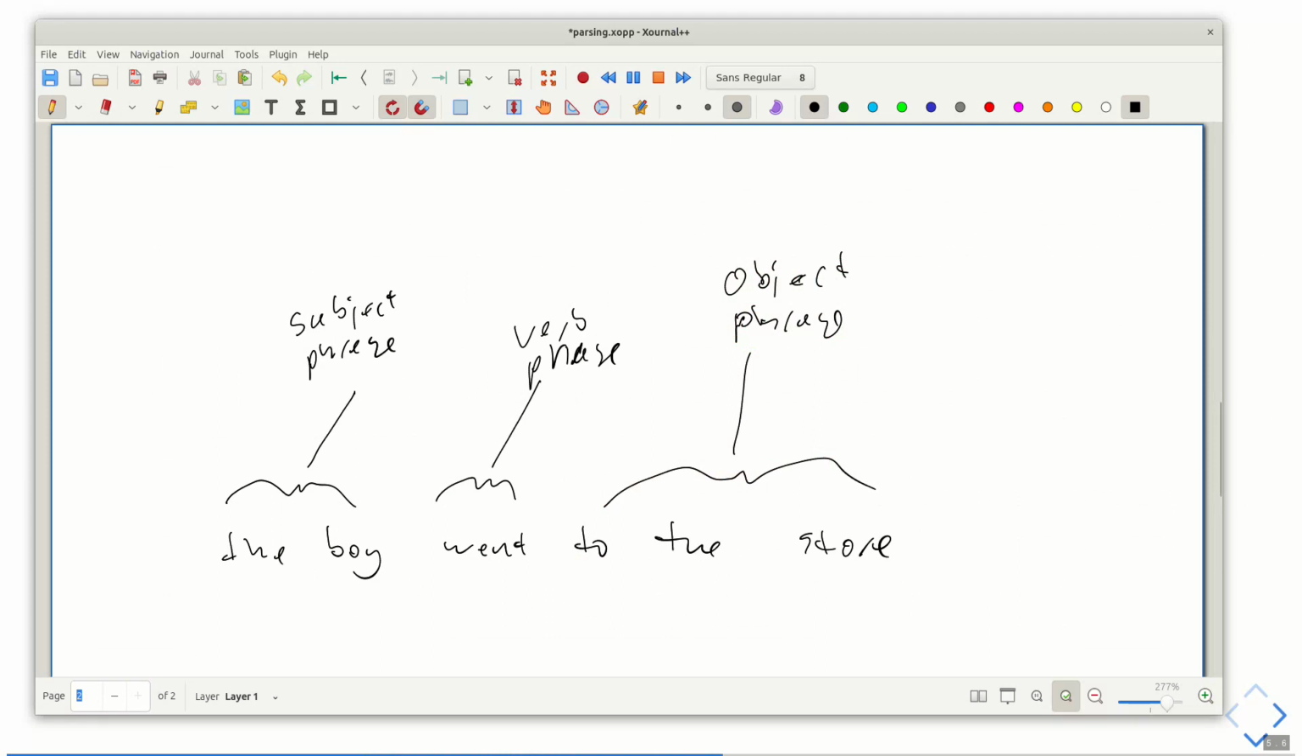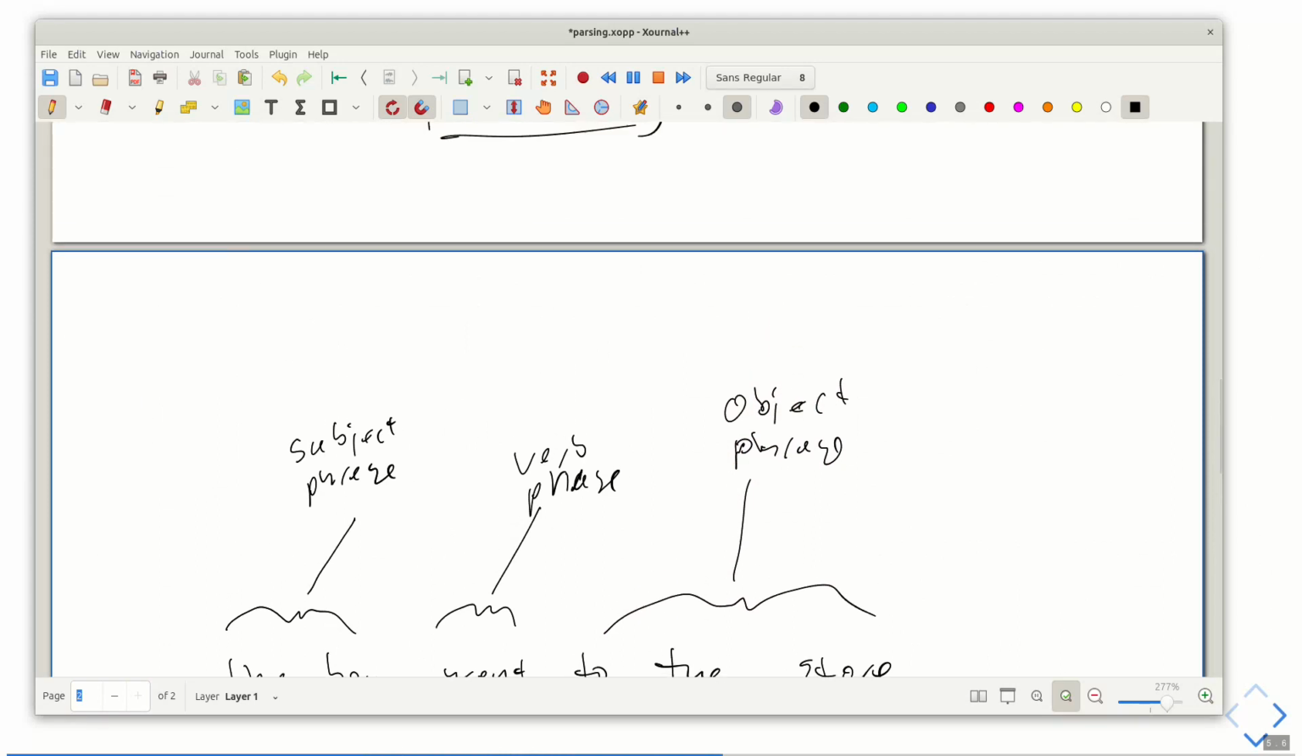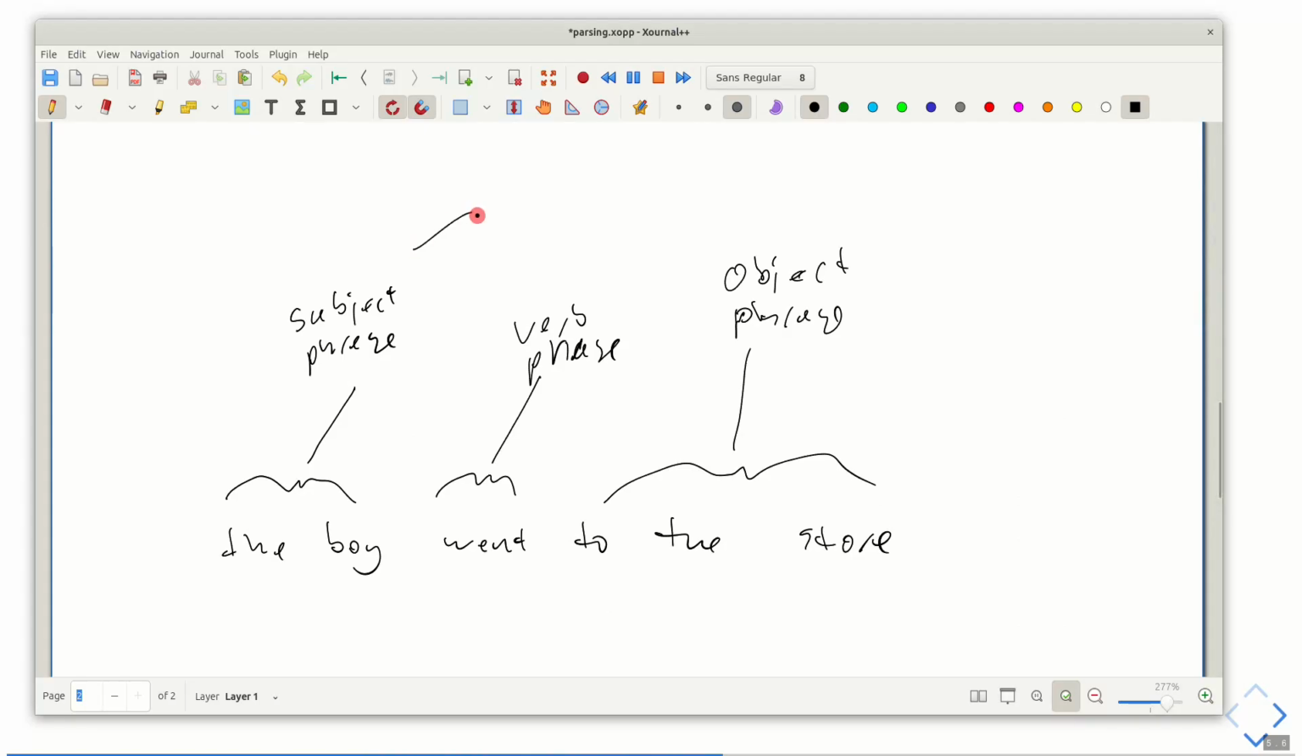Anyway, there's not going to be questions on this. Don't worry about it. But I want to point out to you that you can create this hierarchical tree of the sentence's syntax. So sentence diagramming is really just syntax trees.